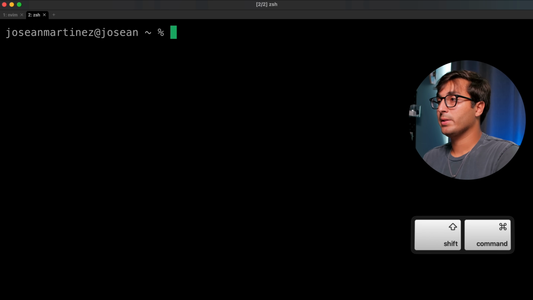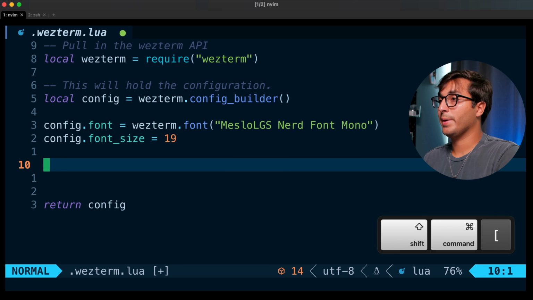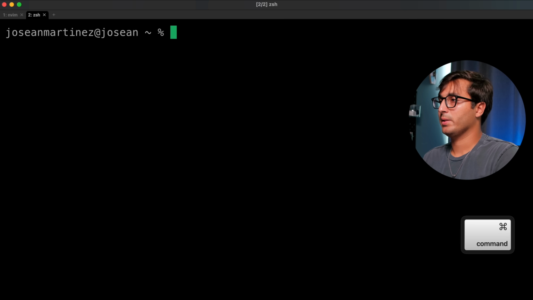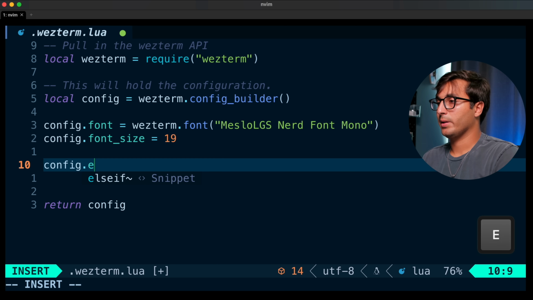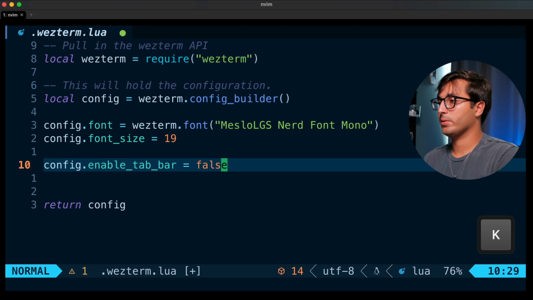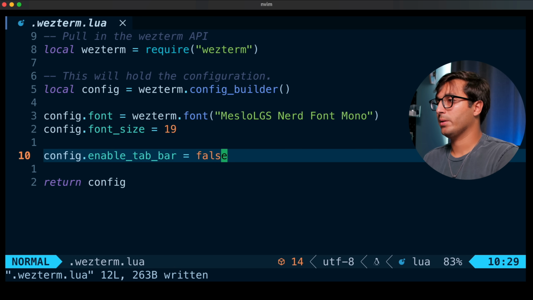And if you do Command Shift and opening bracket, you'll go backwards, and Command Shift closing bracket, you'll go forwards. I'm gonna type exit here to close this tab. I'm just gonna disable it with enable_tab_bar equal to false. And then if I save this, you'll see it goes away.